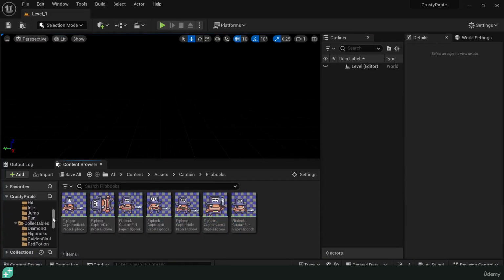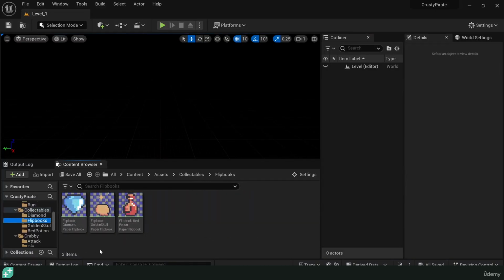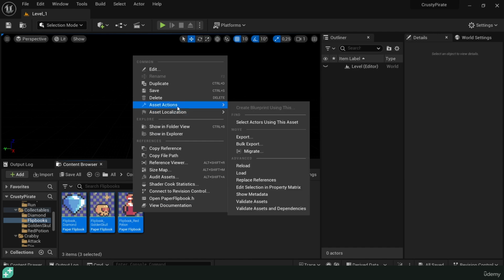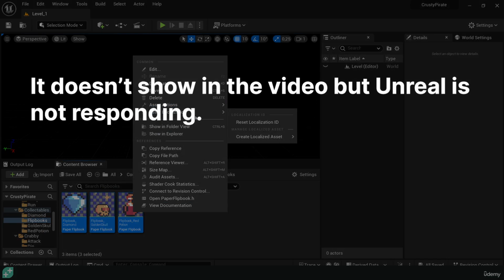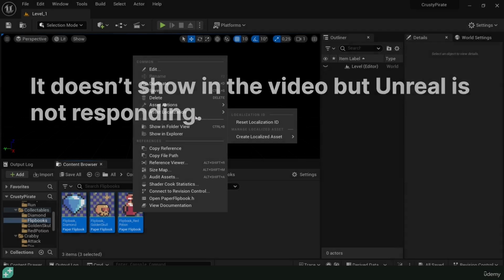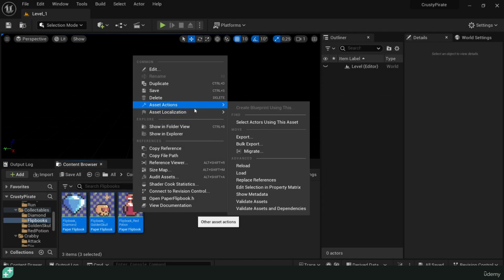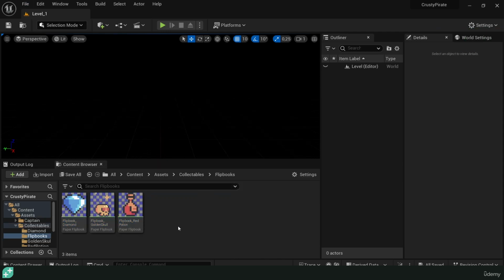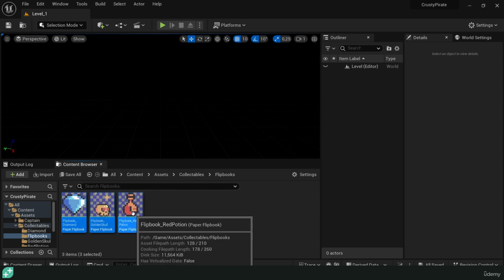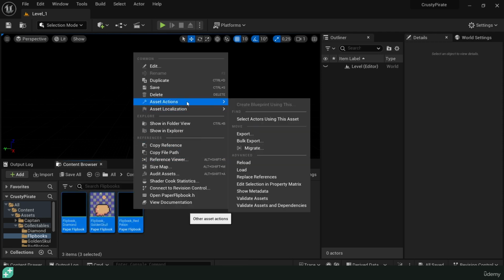And then we're going to switch over to the collectibles and do the same thing. Whoops. Unreal is kind of glitching out, as you can see. This happens sometimes. We just need to restart it. So just give me a second. Okay, we're back. That tends to happen for me for some reason while I'm doing stuff like this.